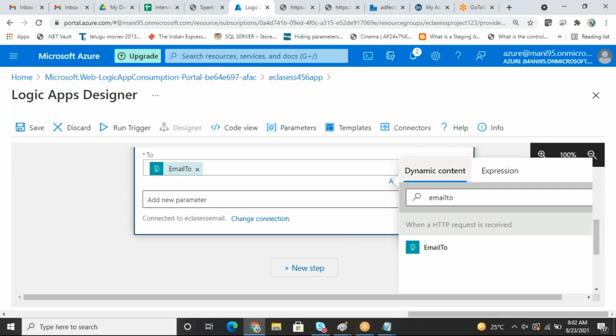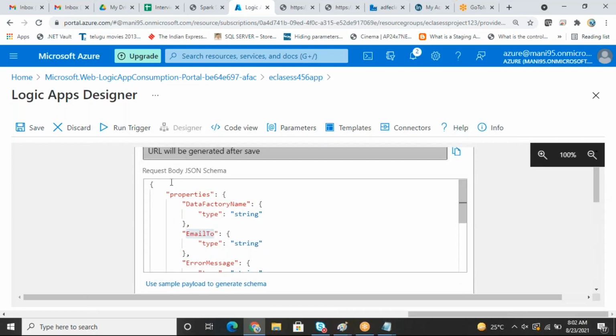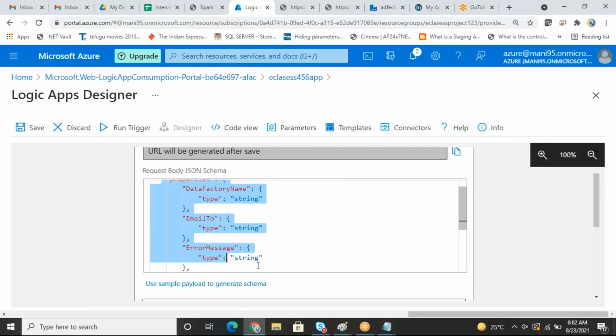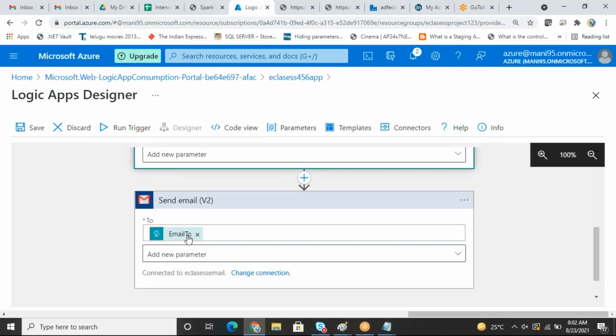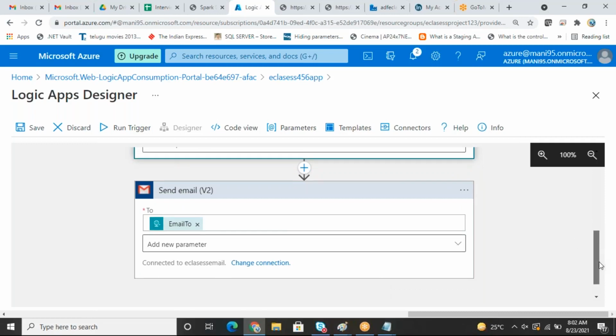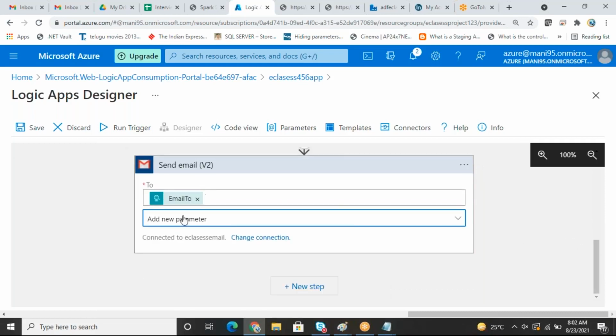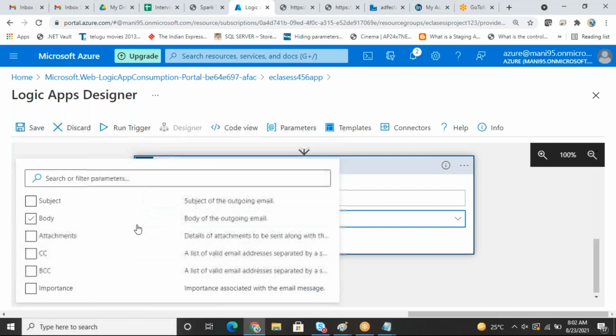So whatever the parameter value you are getting from your Azure Data Factory, that value will come to this JSON values, whatever the code I specified. Then immediately whatever the email to option available here, that value I'm sending here dynamically. And so to whom you are sending email you have added. Any other parameters, like if I want to add CC, BCC, you can also add, and subject.